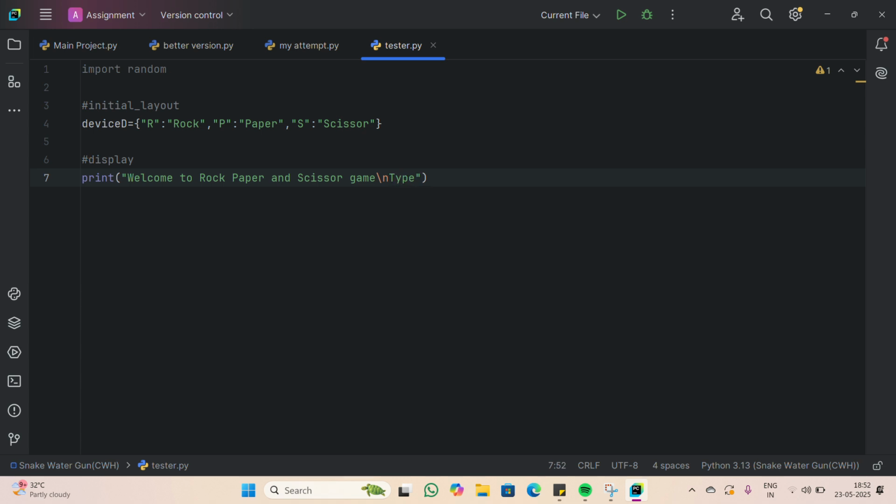We're going to write type, and again the same stuff. We're going to write R for rock, and S for scissor, and P for paper. Okay, this part is done, I'm assuming. Now we are going to actually write the logic.